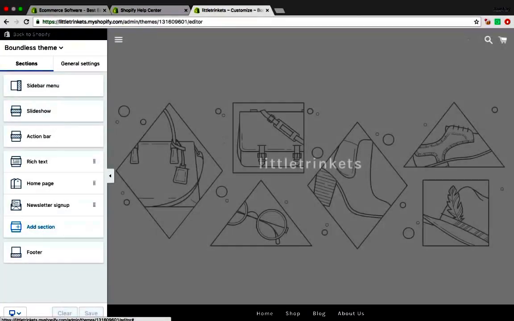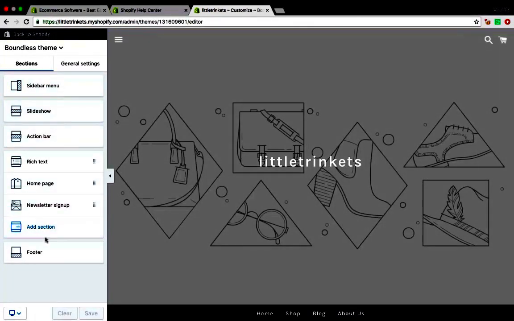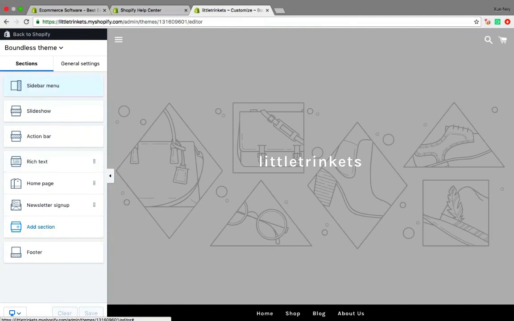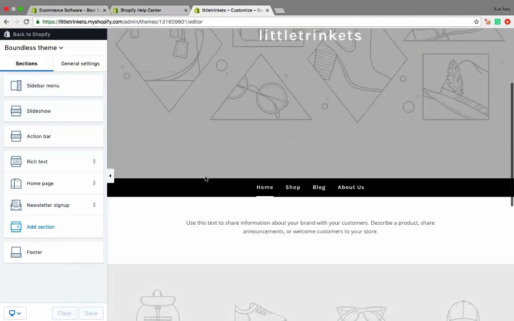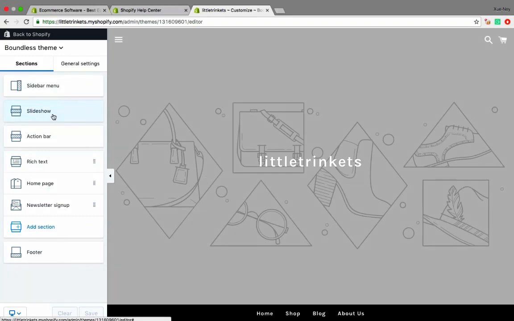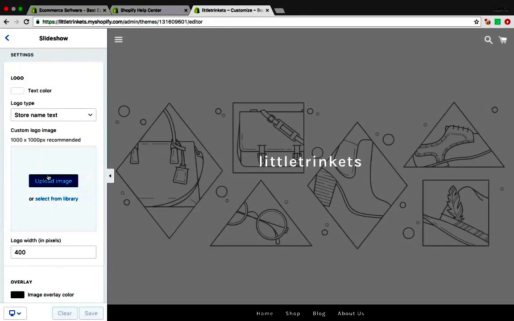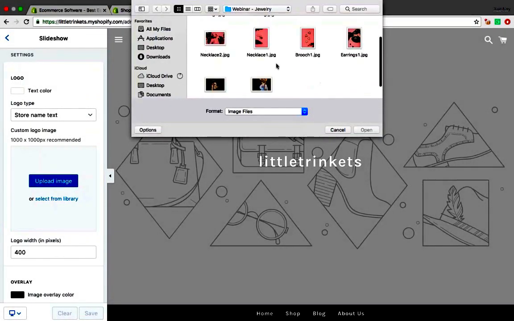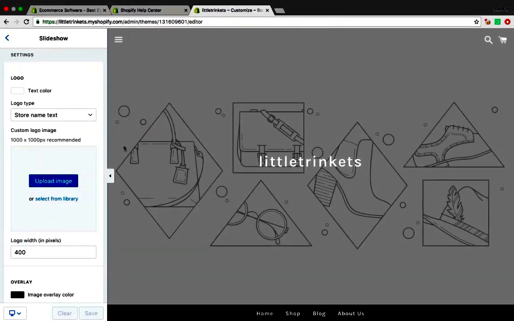And I can take a look at some of these settings here. So you can see that the setup is a little bit different than my Debut theme. So I can go in and take a look at the slideshow. I can upload an image and see what that could potentially look like.